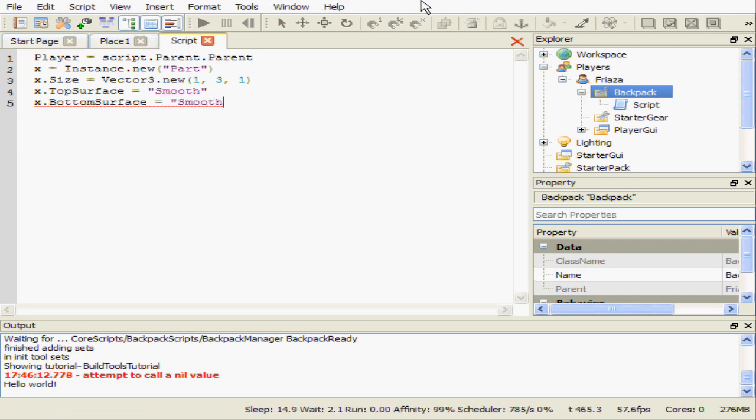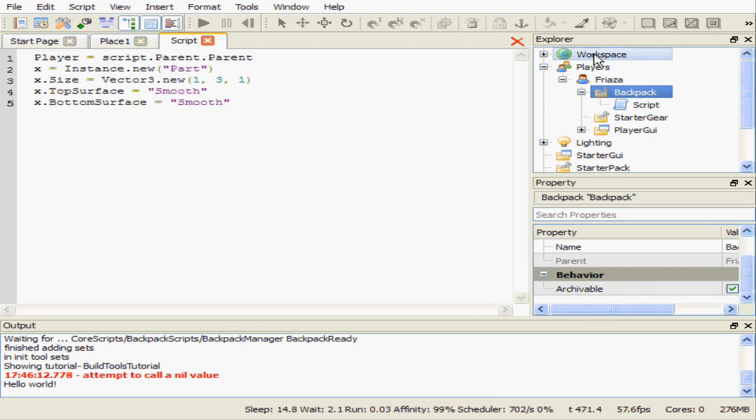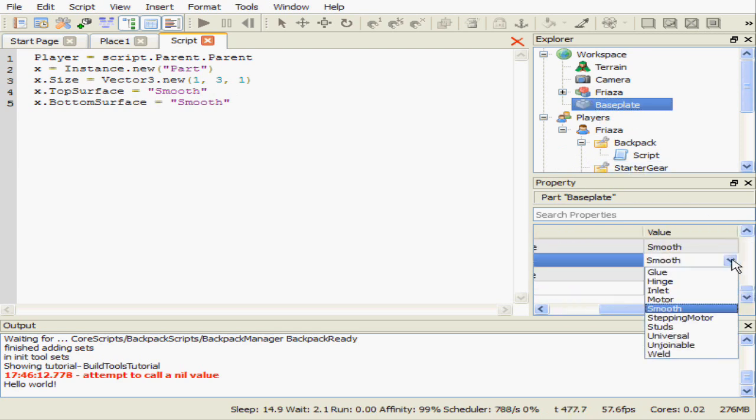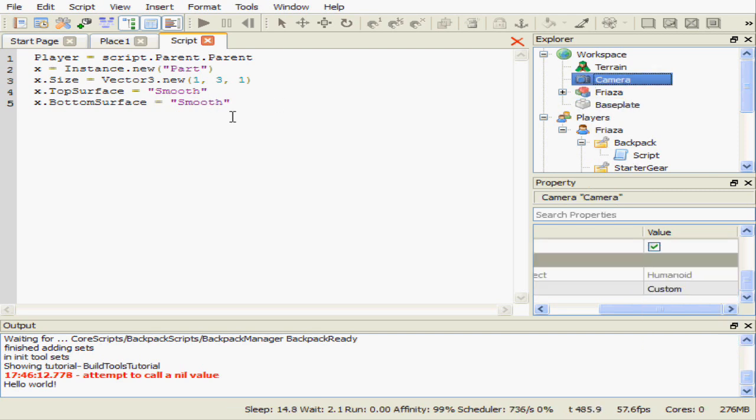These are like the textures, by the way, in case you don't know what this is. It's a string value which changes the bottom and top surface of bricks to smooth. If you go down here, you can change it to glue, hinge, inlet, motor, smooth, studs, universal, unjoinable, weld, that sort of thing. So yeah, I've done that before though, so I'm not going to go into detail. What else do I need?